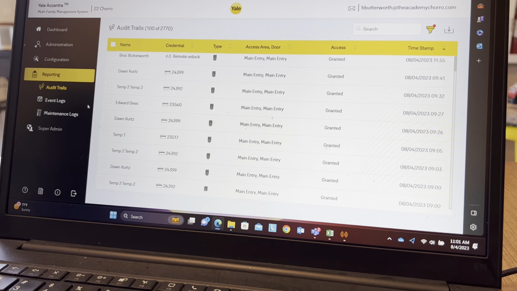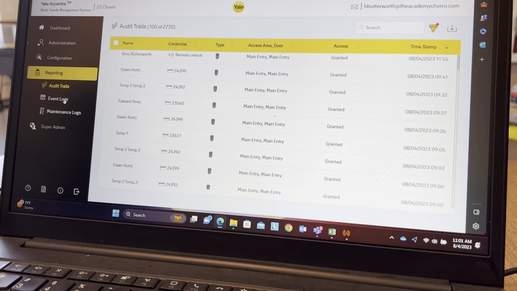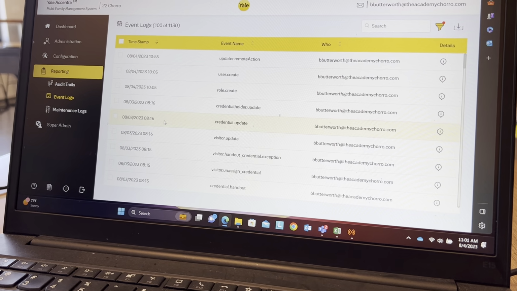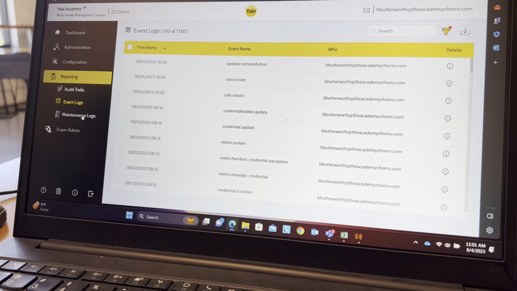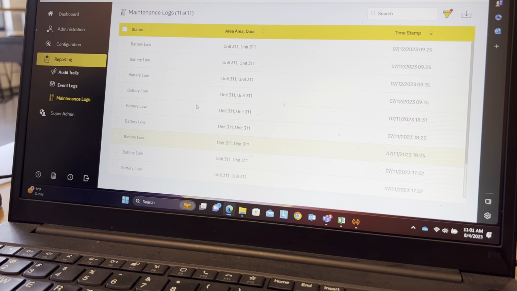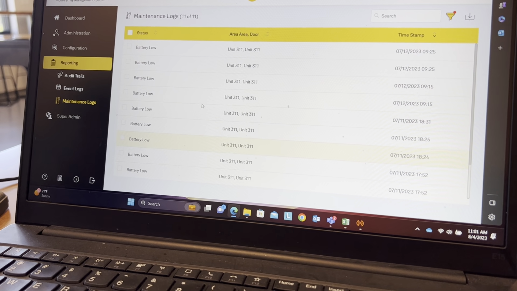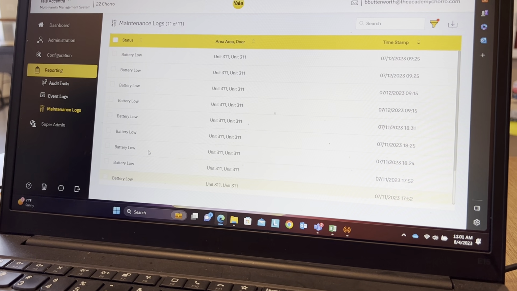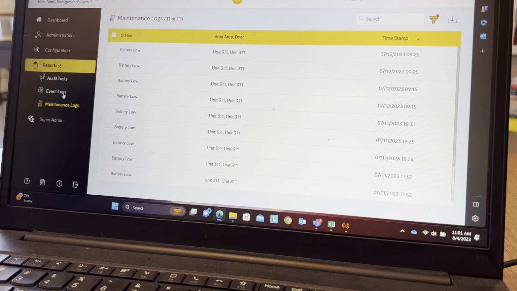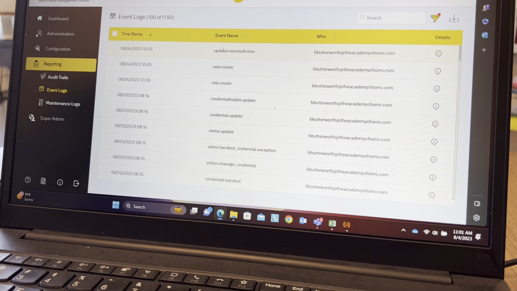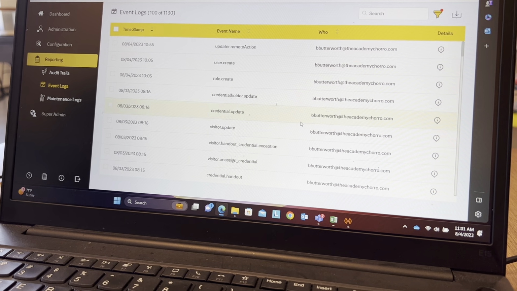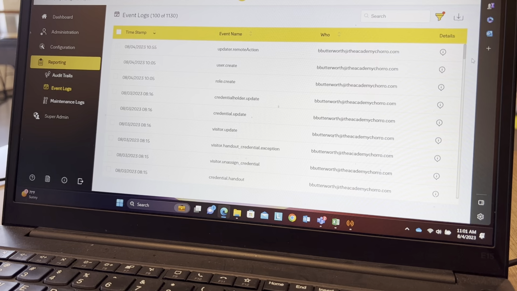That's good to know. And event logs, it also tells you low battery warnings. The low batteries are in the maintenance logs. And then I think it also shows you the locks that have been tampered with, but obviously here you only have battery warnings. Pretty neat. Event logs is basically the edits that have been done to the portal.